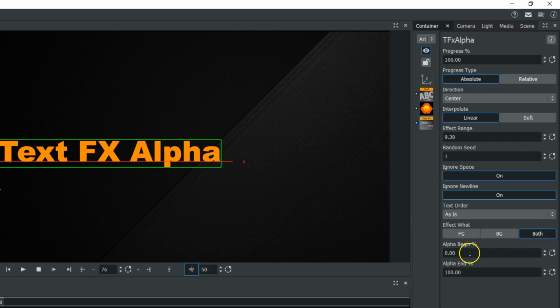Now at the very bottom, you have an alpha begin, so you can adjust the begin percentage and the alpha end percentage as well. So if you only want it to start at 20% and end at 75% when you come in and rewind our timeline now, you can see that our alpha starts at 20% and we take it all the way to the end of the animation here, and it's about at 73%.